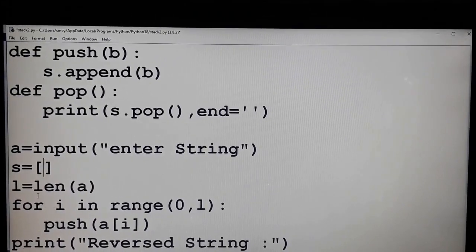So you find out the length of that one, and using the for loop, you are extracting each character from the string and you pushed it into the stack. You are calling the function push and passing the character as an argument of this function, and inside the function using the variable b, you accept that character and you are pushing it into the stack by using the method append.